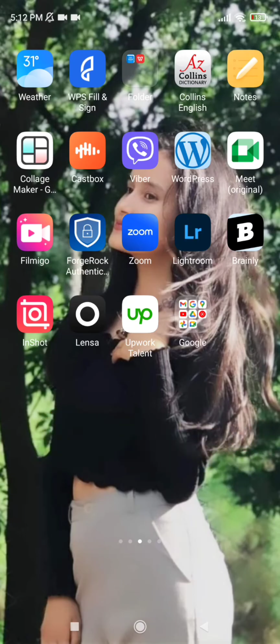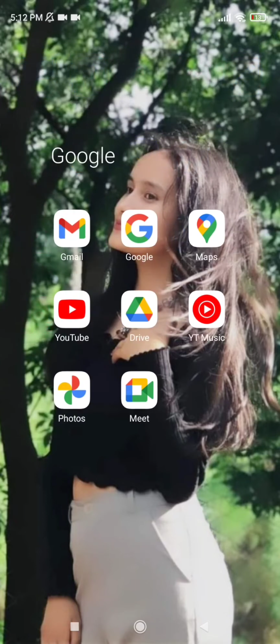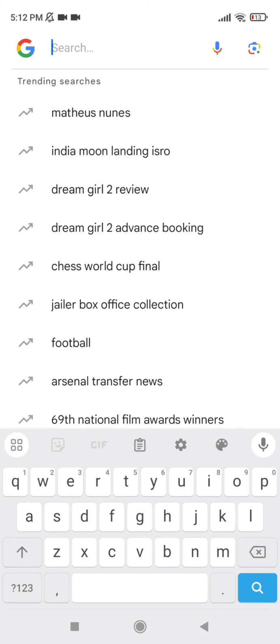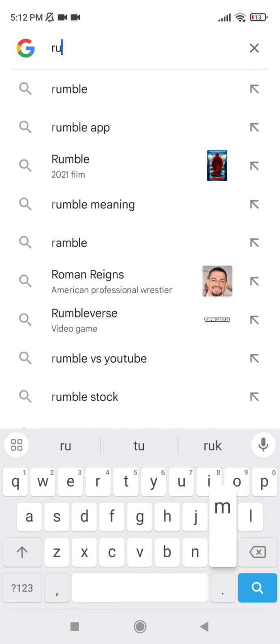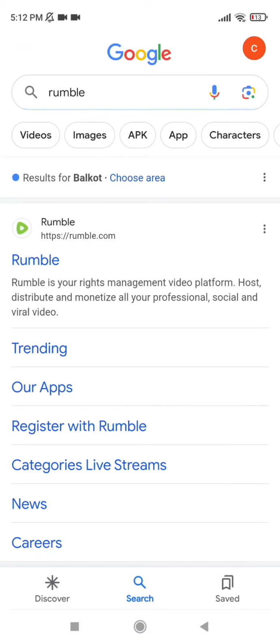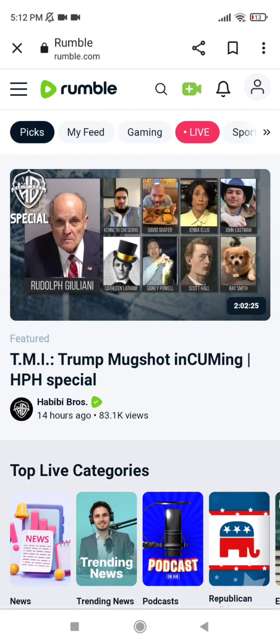Now in order to upload a video on Rumble, first of all go ahead and tap on the Rumble application. Since the Rumble application is not available in my region, I'm gonna go to Google, search for Rumble, go to its website and upload a video. But if you have the Rumble application on your mobile phone, then go ahead and upload a video by tapping on the app itself, but here I'm doing it with the website. So do not worry guys, the procedure is all the same. You can also follow this video if you have the app.